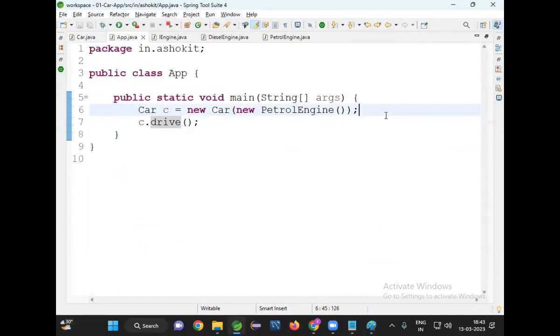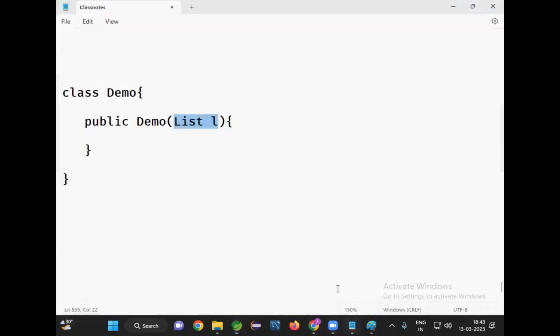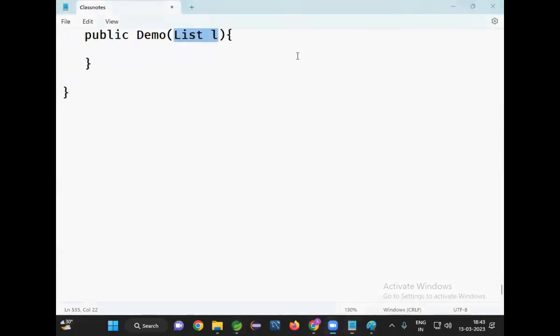I have given a constructor in my class. If you want to call my method, you need to create my object. To create my object, you need to pass my dependent. If you pass the dependent, using that dependent, I will drive. Are you getting my point? So we understood what dependency injection is. Can you guys tell me what is dependency injection?